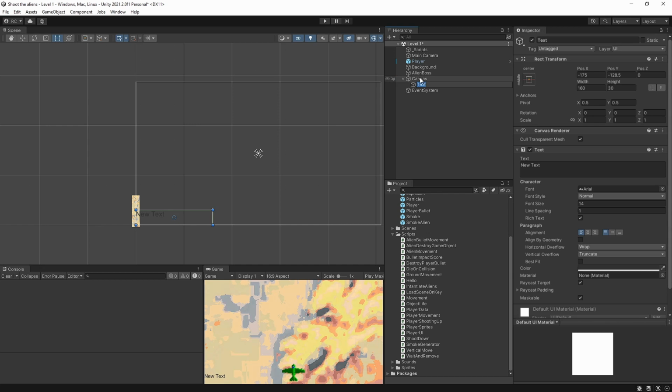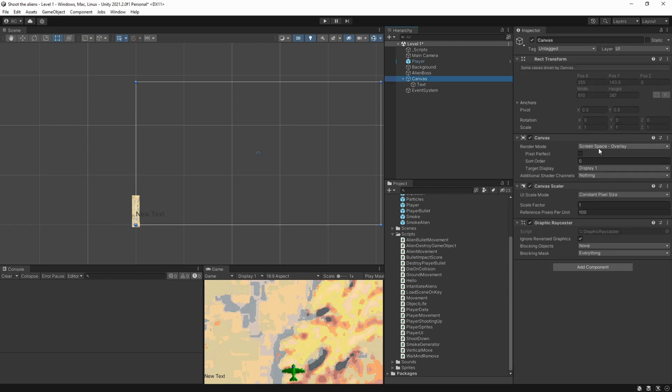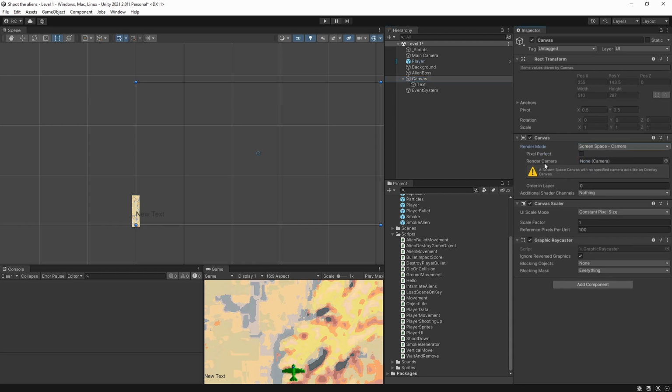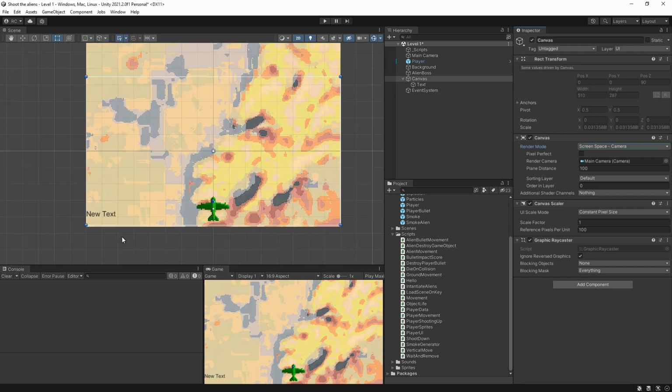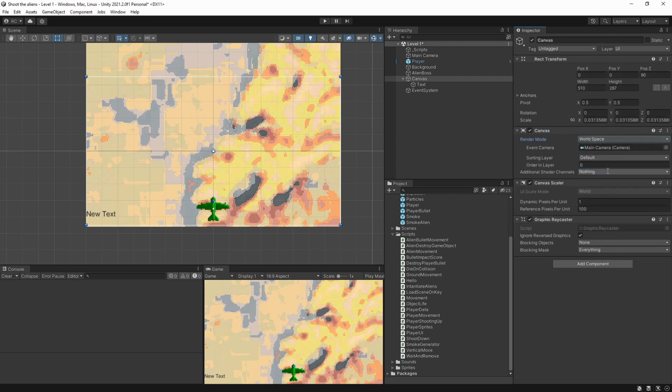So first thing, we go to the canvas, we go here on render mode, we change it to screen space camera. It is asking for the screen space camera with no specified camera, so we drag the camera there, and now the canvas is the same size of the camera. But we don't stay here. We go again on render mode and we change to world space. And now this will be fixed in size, even if the resolution of the screen changes, this will be in the same place with the same scale.